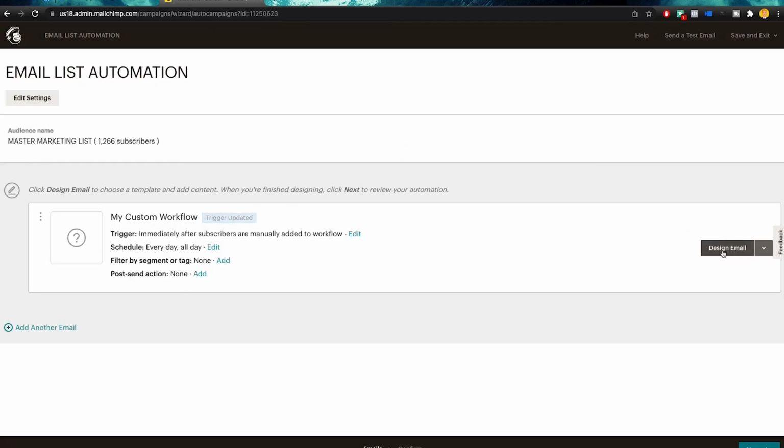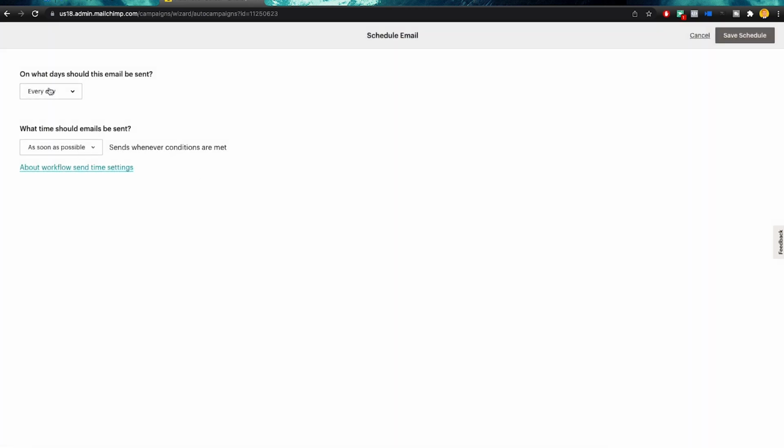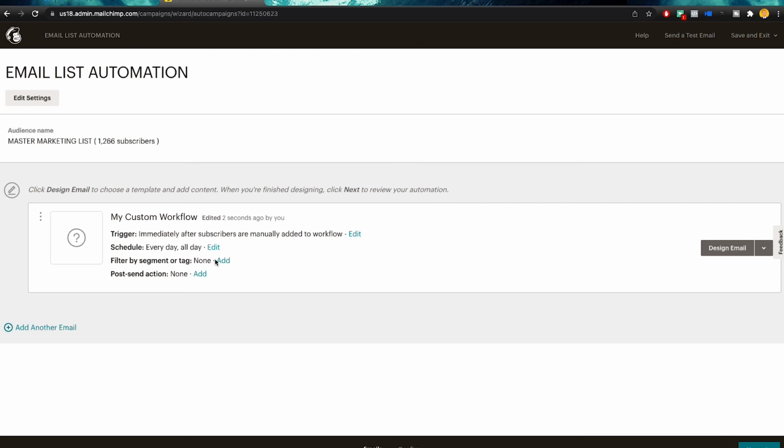And then we just need to go in and we can change the schedule. So this is basically saying, if they join your email list at 4 a.m., do you want to send them that email at 4 a.m.? If you want to only send during certain hours, you can actually do that as well. You could add tags, but we're not going to worry about that right now. And the next thing we want to do is design the email.